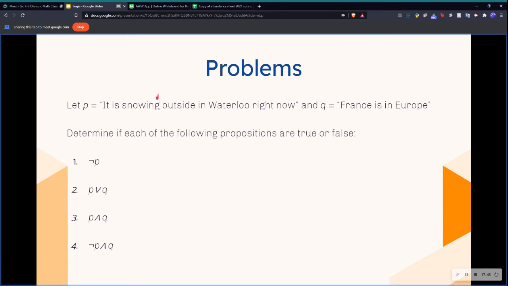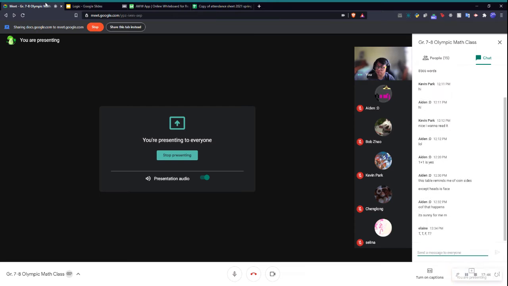It's very sunny outside. So this proposition, P by itself, is obviously false. But if you take not P, if you reverse the false, you get true. This will return true if P is false. So the answer for question 1 is true.